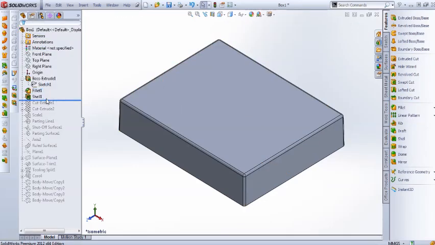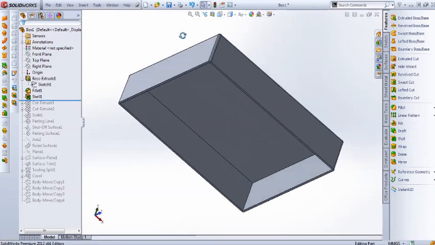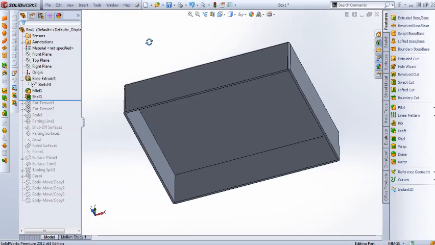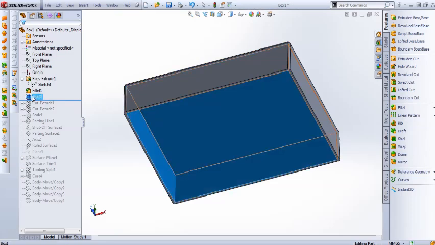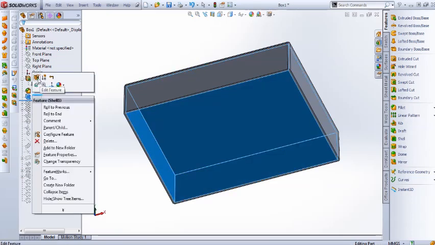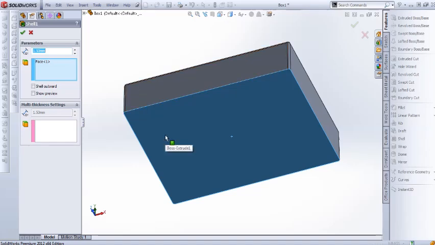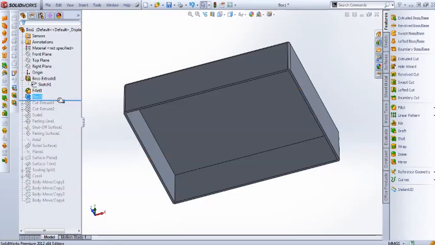Then shell that part. Shell the part with a wall thickness of 1.5 mm. Shell the bottom with a cut face with a thickness of 1.5 mm. Now let us create a feature, a cutout hole at the top, and in the side one more hole.